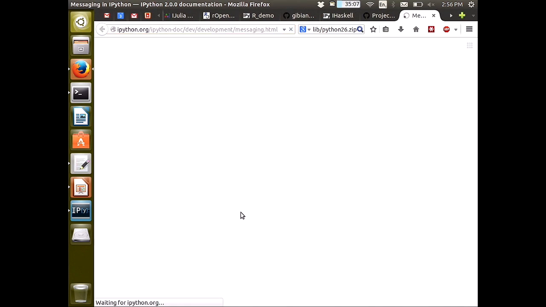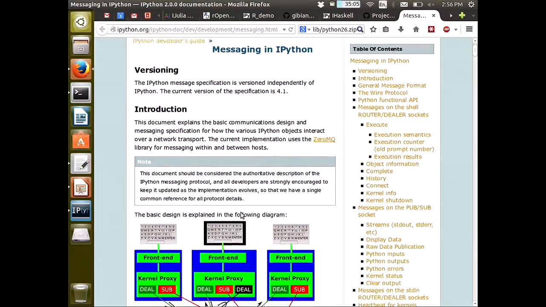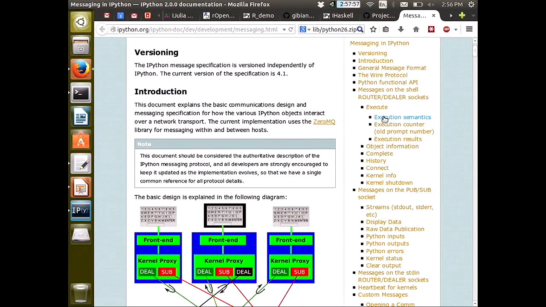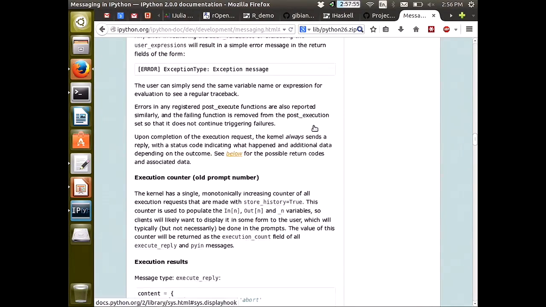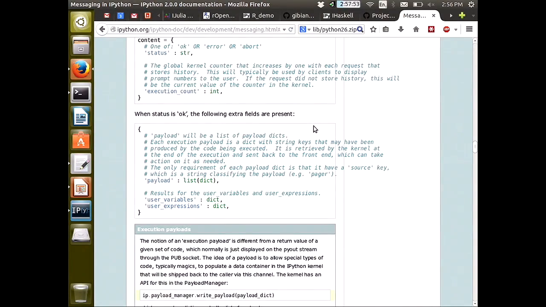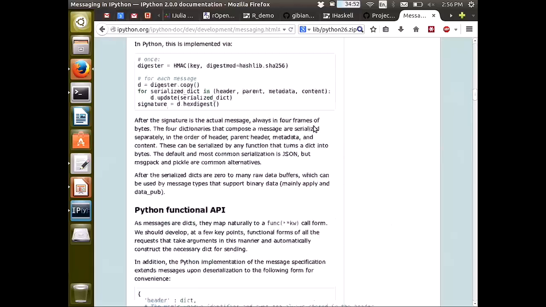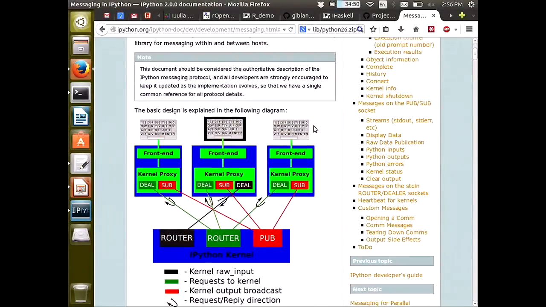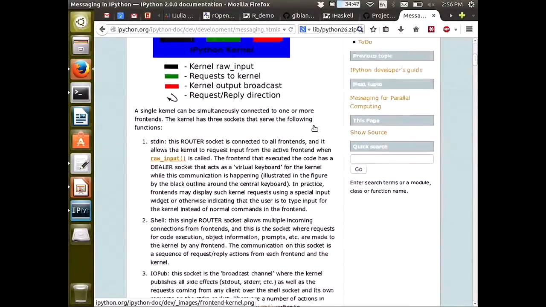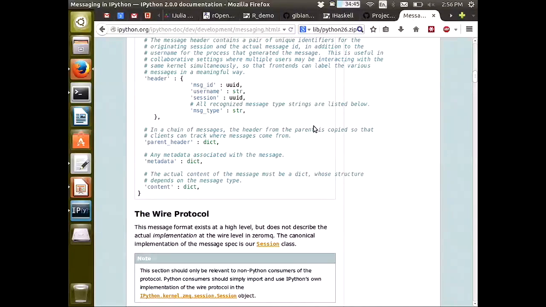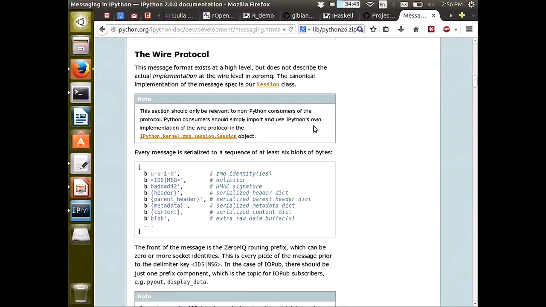And this document is the IPython messaging spec. So this tells you all the different bits of JSON that are passed back and forth. That's a really valuable document, and it includes, up at the top, details of the messaging pattern and the wire format that the messages are serialized into.